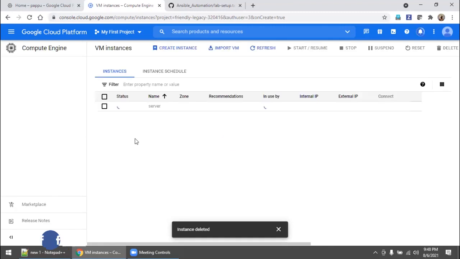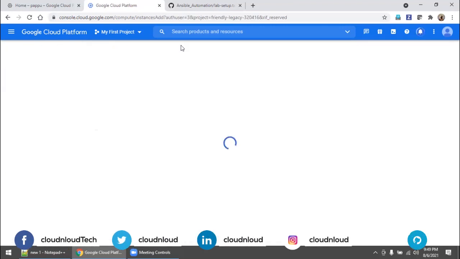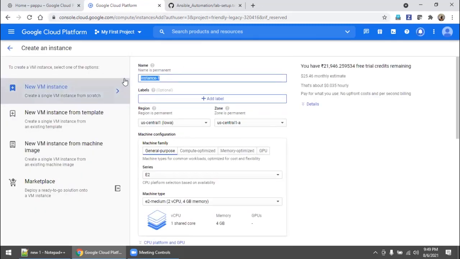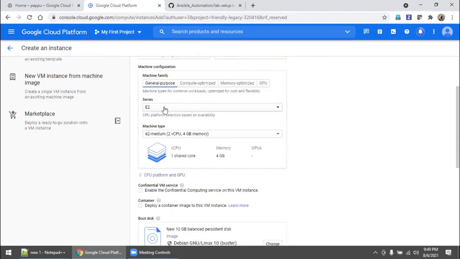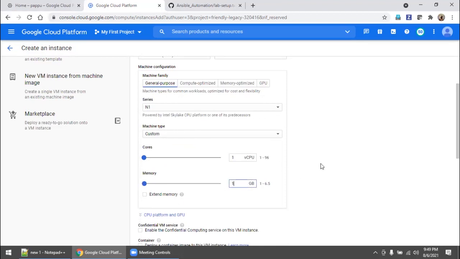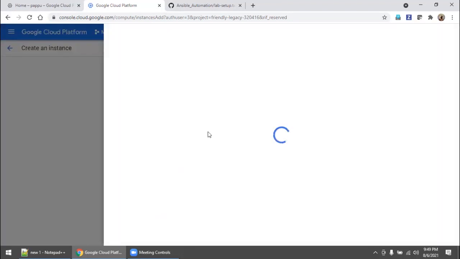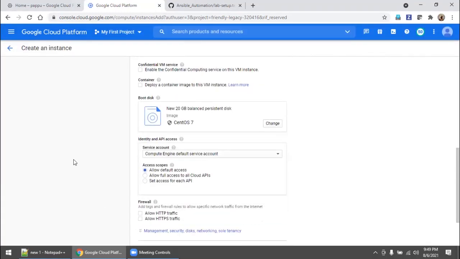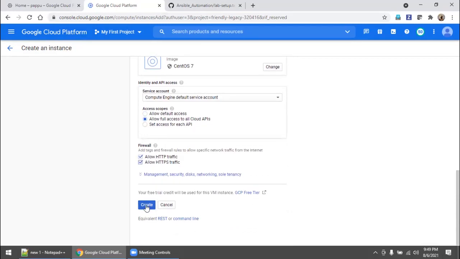Now we are going to create node 1. Create instance. If you have a local laptop with VMware Workstation or VirtualBox, all we need is 3 working machines. So I can just name it node 1. Come down. We can go with a lower configuration because we are not going to give any more load. We are just going to learn, so one CPU, 1 GB RAM is more than enough. I'm going to set up CentOS 7.